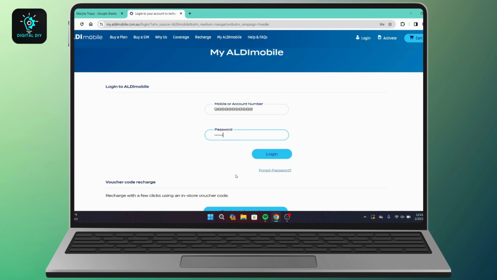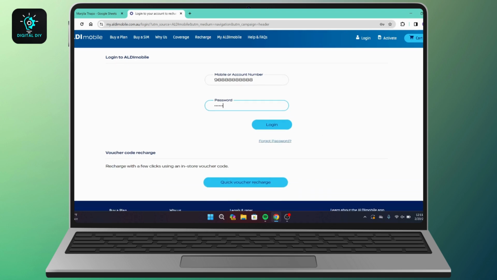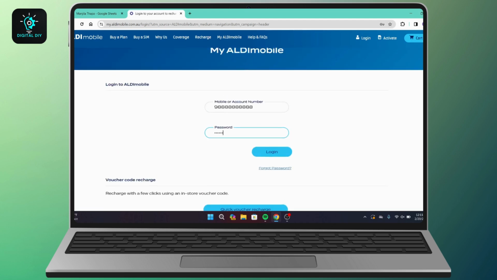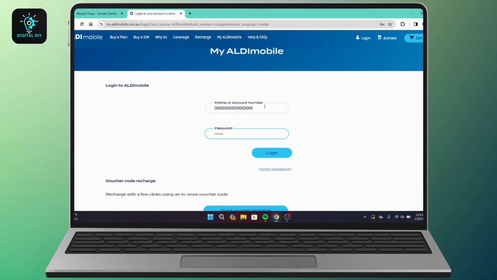In case you forgot your password, there is an option as forgot password, and that will take you to next page, help you out to recover your account or password. Now, once you're done typing in your mobile or account number and your password, click on login button, and on the next page, you will be successfully logged into your account if you have entered the correct login information. And that's how you can log into ALDI mobile account.